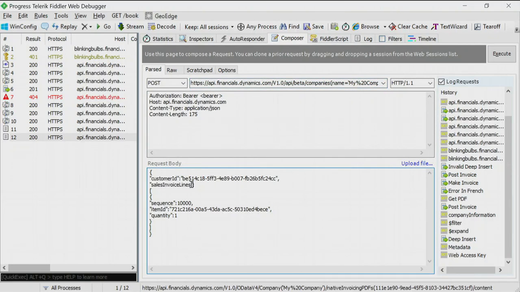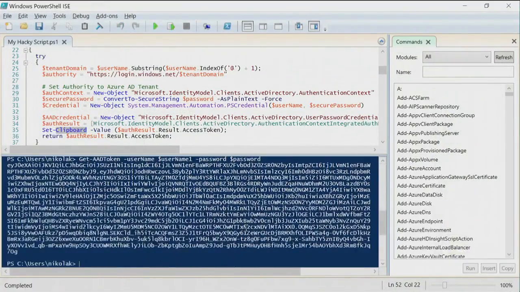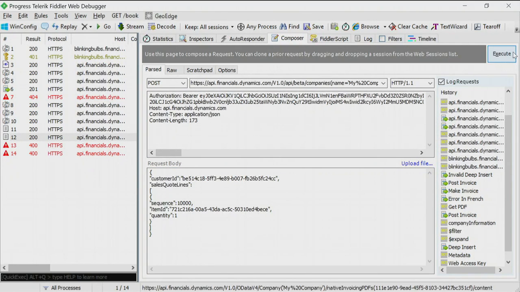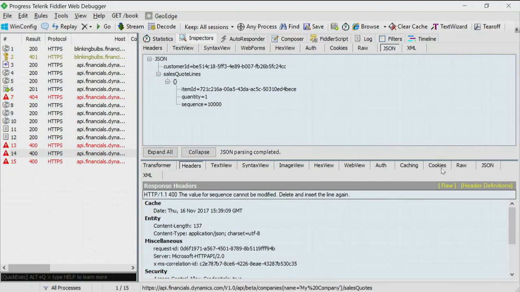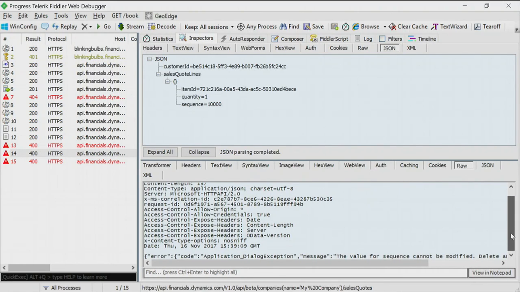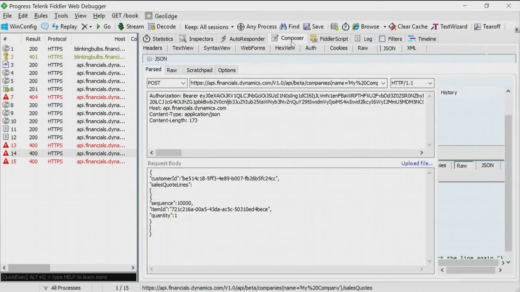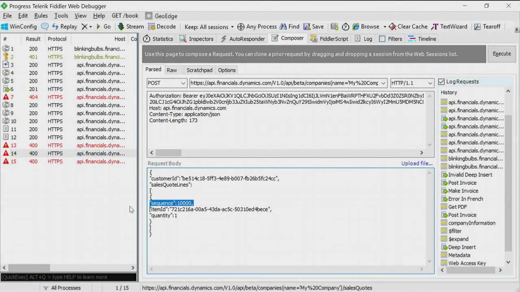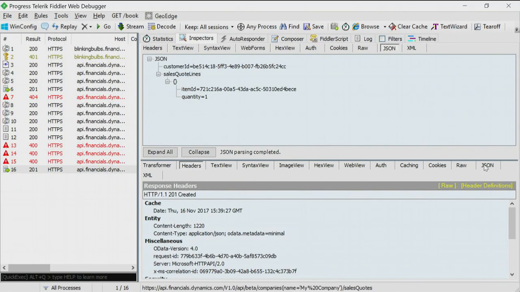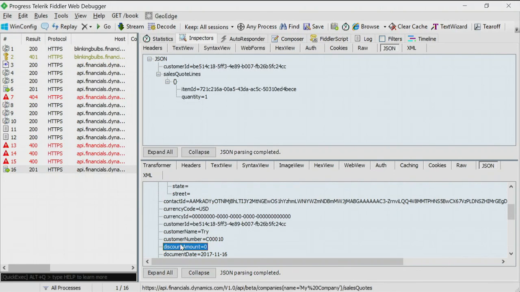And here I'm going to say sales quotes lines. And I need to get a token again, and I specify it here. So this is a good thing that it occurred. So I got an error. So let's see what happened. Okay, so I did a silly thing here. So let's try now. So the quote got created, and now I need the ID of the quote in order to be able to invoke the action on it.